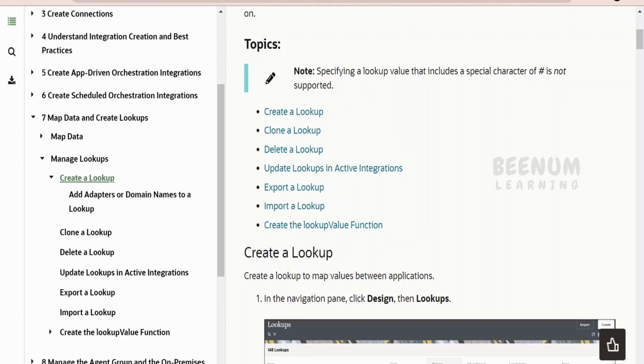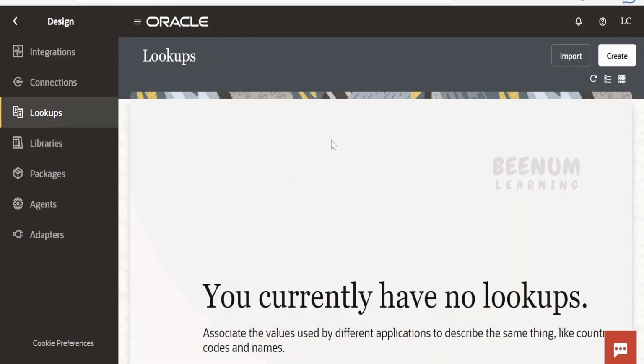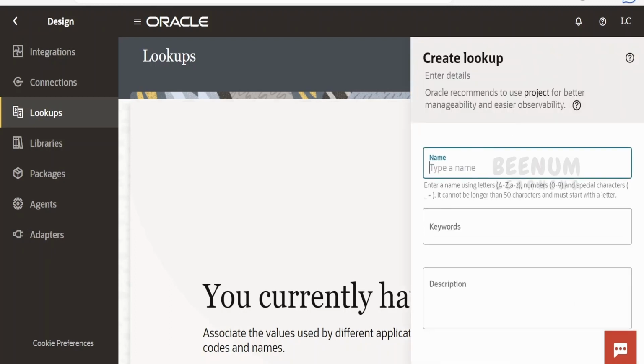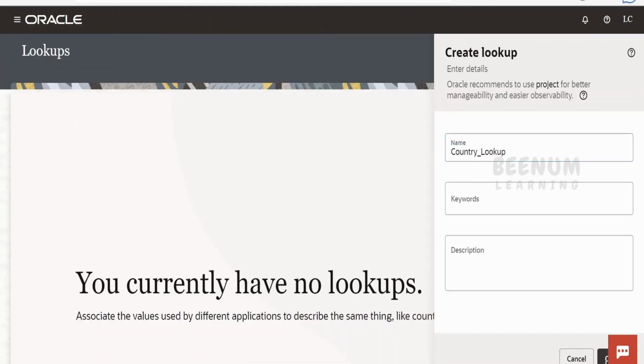So without wasting much time, let's begin with our hands-on. In order to create a lookup, we have to click on Lookups. We don't have any lookups for this instance. In order to create a fresh one, click on Create. I will create a country lookup over here. Country lookup. So click on Create.